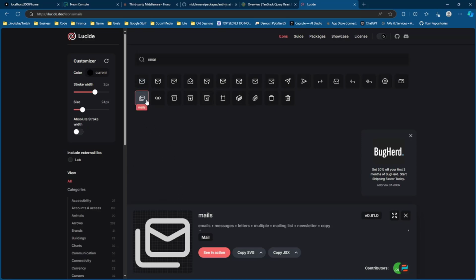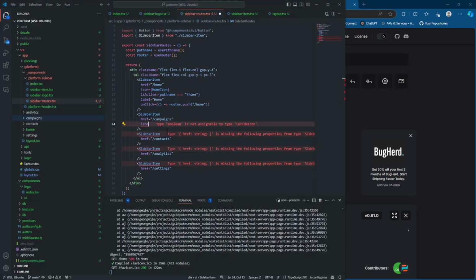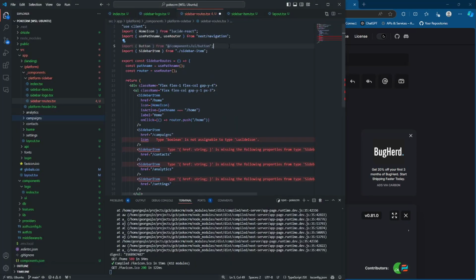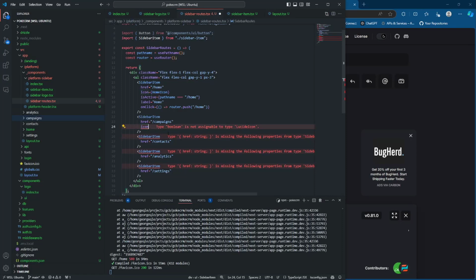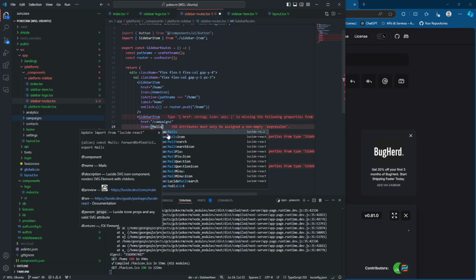I just wanted to pull it up to showcase that there were a bunch of potential options. I'm just going to choose mails, since for campaign it's mostly going to be about the emails. So we're just going to grab that real quick. So let's go back into our code here, and for the icon here, just choose mails, right?